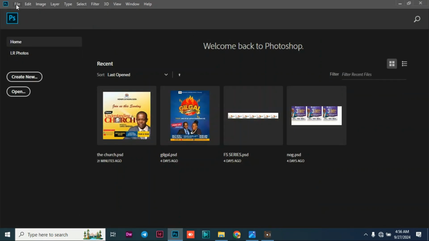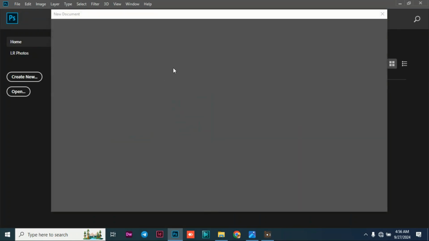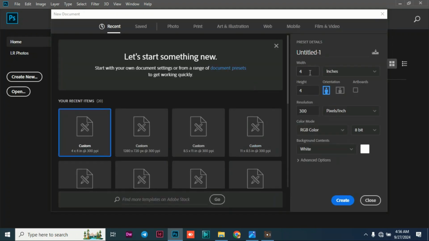Basically you go to File and then New, and we want to set the size of the flyer, which is 4x4. Make sure the measurement is in inches, and make sure you have 300 resolution, because it's going to be used on digital platforms and therefore needs high resolution. Make sure the color mode is RGB color with 8 bits. Then the background should be white. After that, you just click Create.